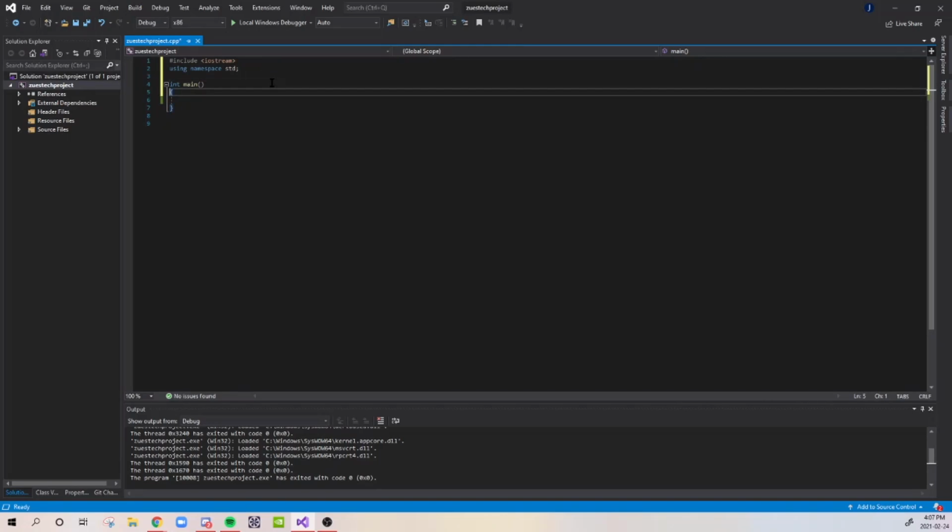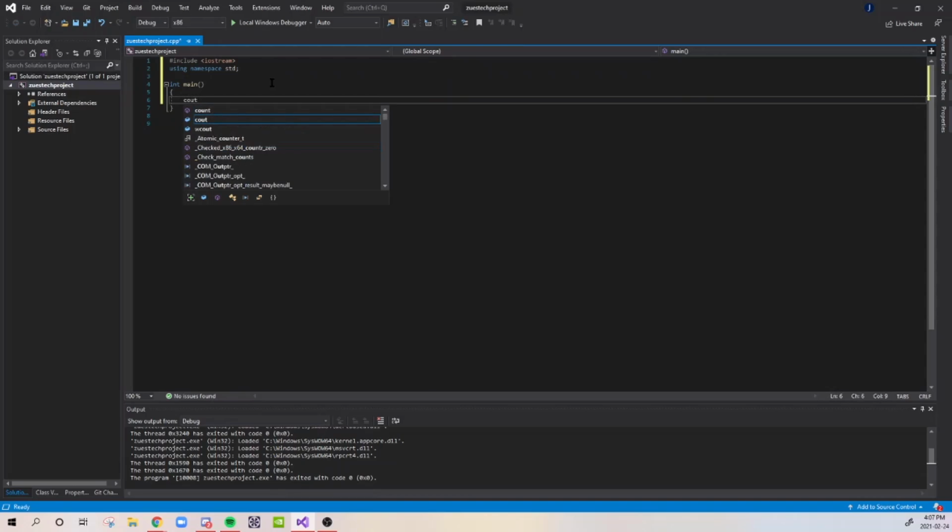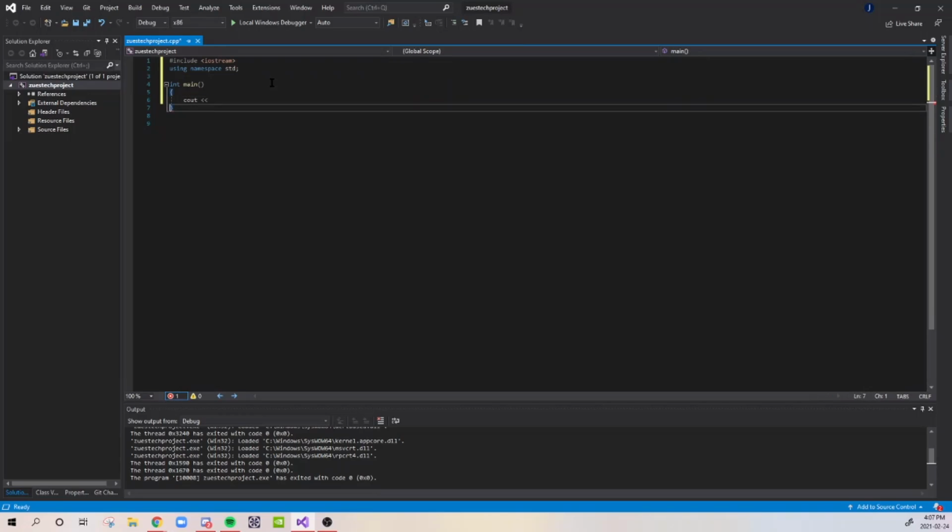Now here we're first going to make a print statement, because why not? To print, you're going to write cout, then two of these arrows, and then double quotations. Now here's where you write your text. So you use cout to actually get your print statement, and over here you could write down hello.